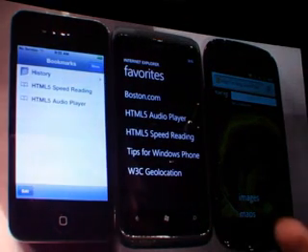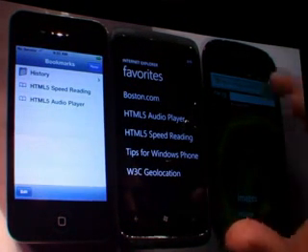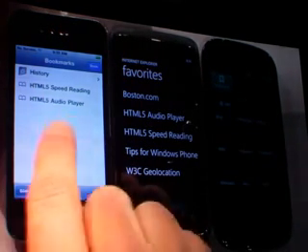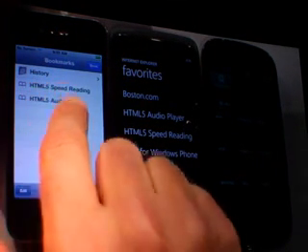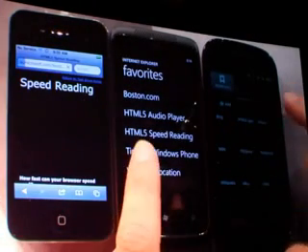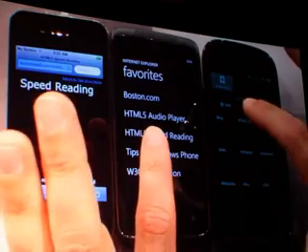I'm going to do my best to launch them basically simultaneously. In fact, I'm just going to give the iPhone a little head start here because I have only 2 fingers. So we'll start the HTML5 speed reading there, and now I'm going to start these 2 at the same time. Ready? Here we go. 1, 2, 3, go.